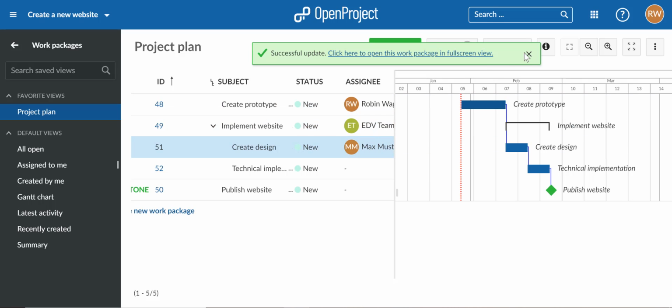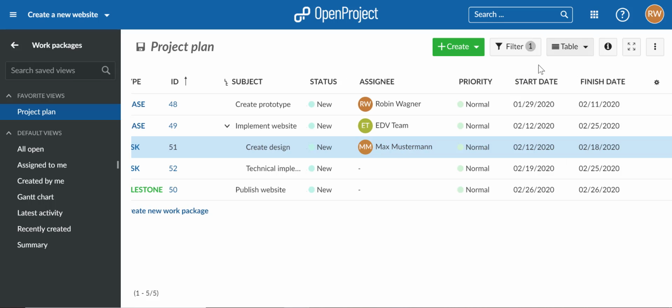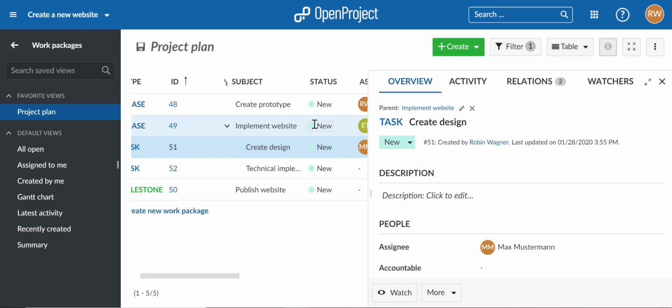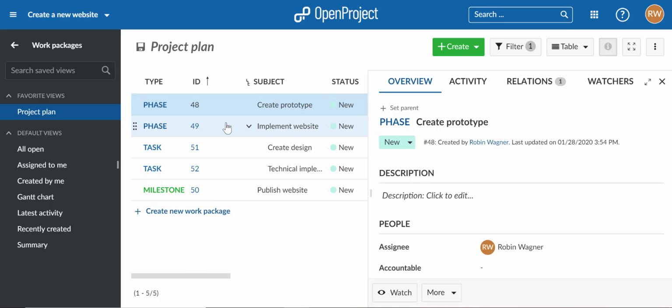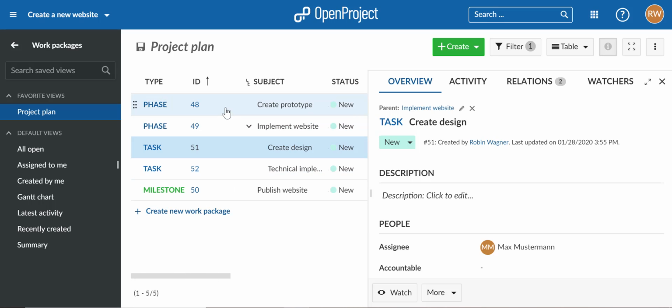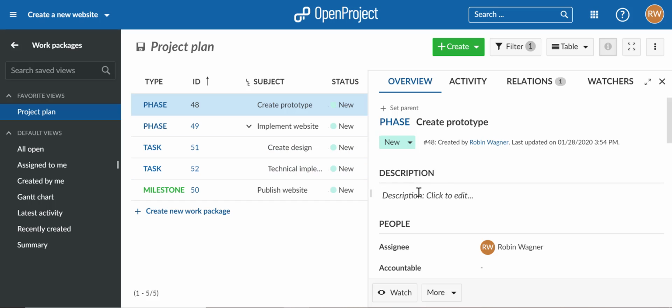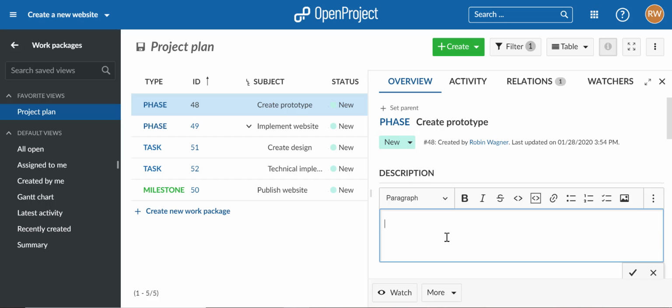Once we've made the assignment, we can switch back to the table view and activate the split view or the details view. This provides additional information about each of the different tasks, milestones, and phases which we created before. And now we can start by actually defining the different steps we need to take in order to complete the different work packages. Let's take a look at the creation of the prototype. You have a description field on the right side, and by clicking on it, you can add a description which typically would include the different steps we need to take in order to complete this phase.